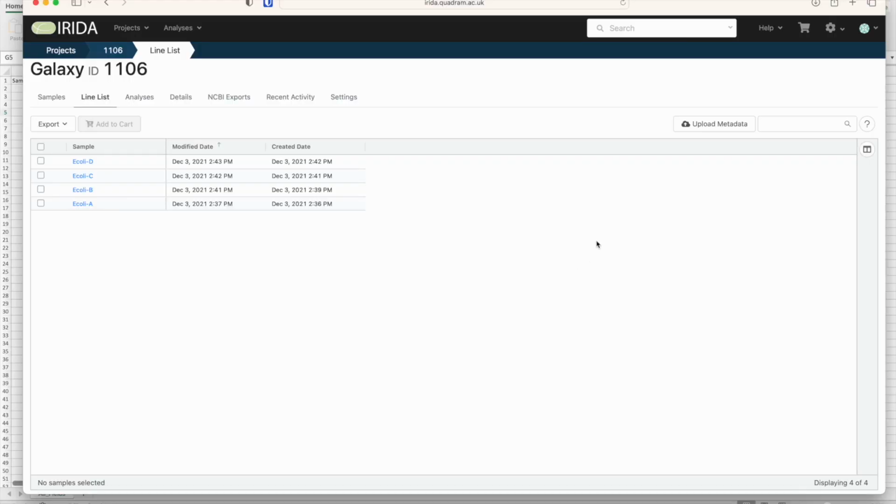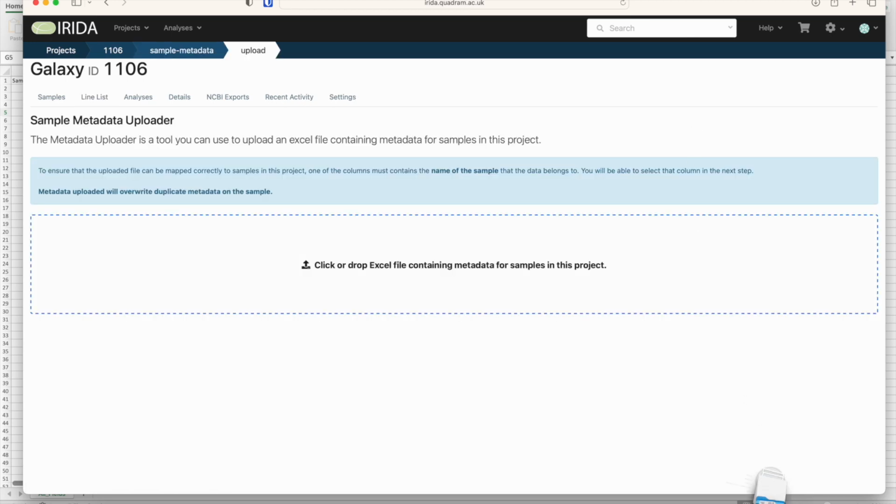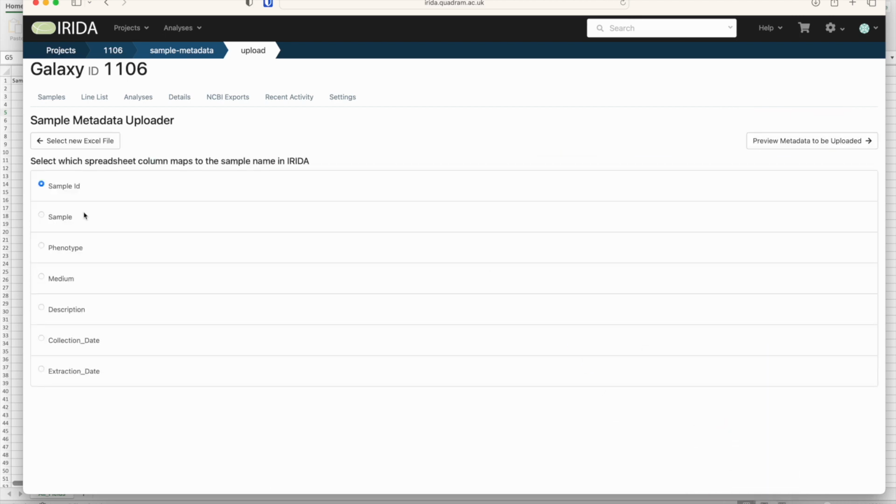Now, from the same page you downloaded the empty metadata file from, click on Upload Metadata. You can now drag the newly created file onto the rectangle, or click there to open a file selection dialog. A new page will list the column names extracted from the uploaded file. We need to select the key that will be used to merge the metadata, which is the sample column.